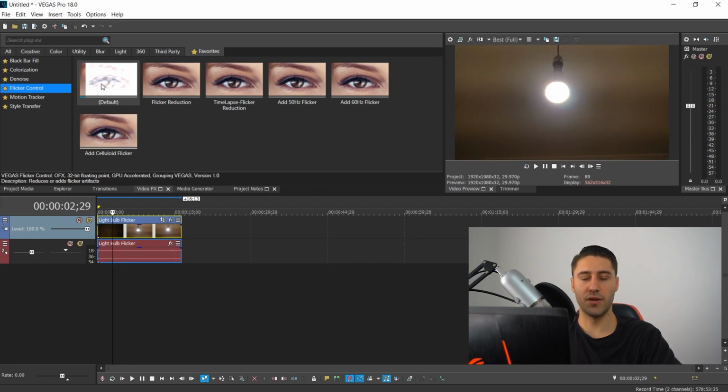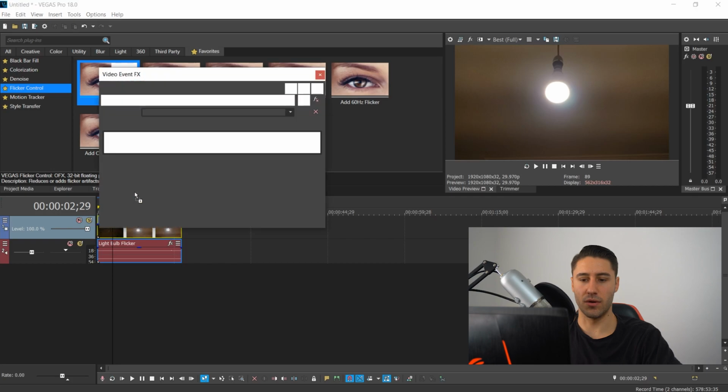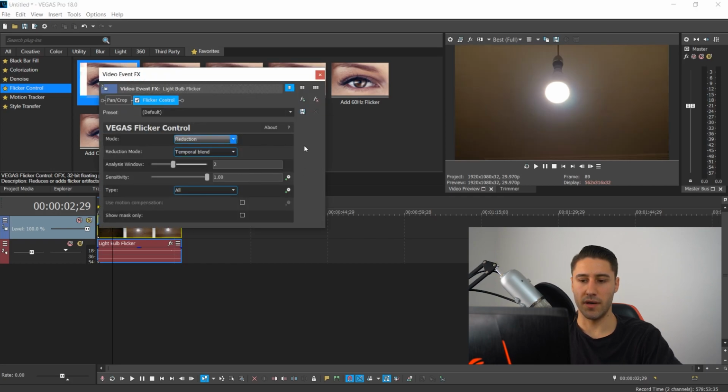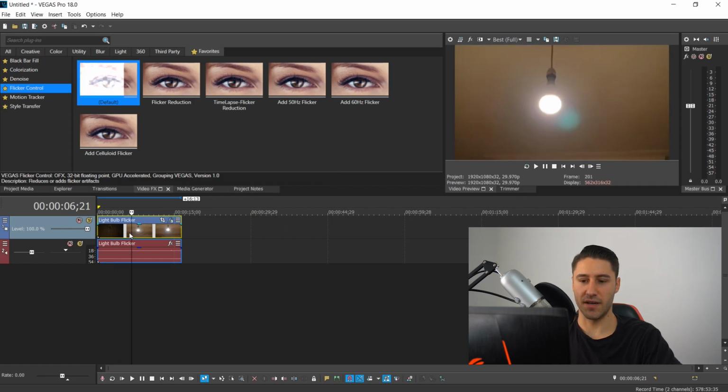All you'll need to do is drag this into your video, and straight away you'll notice that the reduction has started and it's pretty much removed the flicker. But there are still some areas where you can see it slightly adjust and slightly flicker.